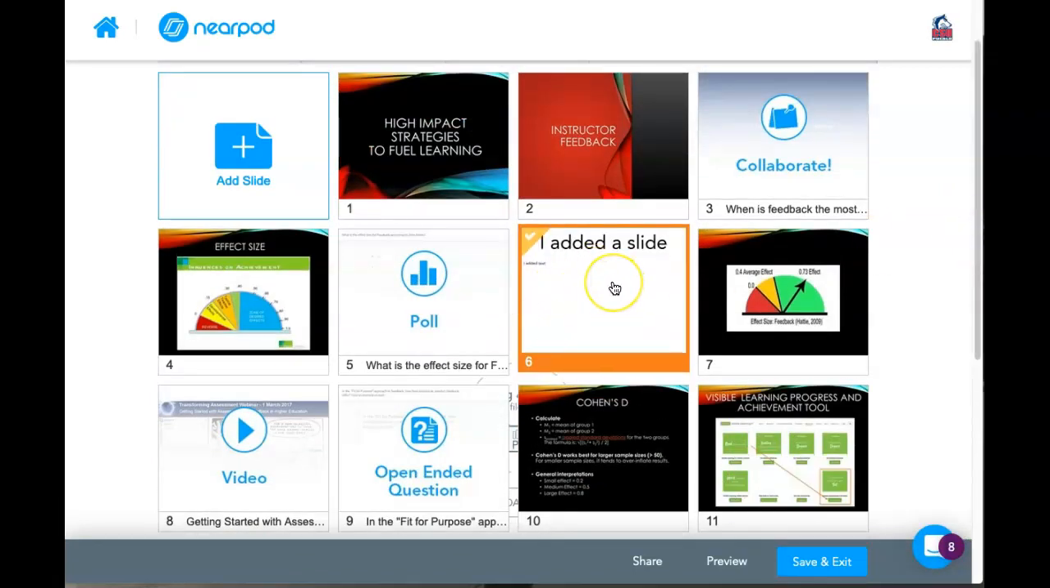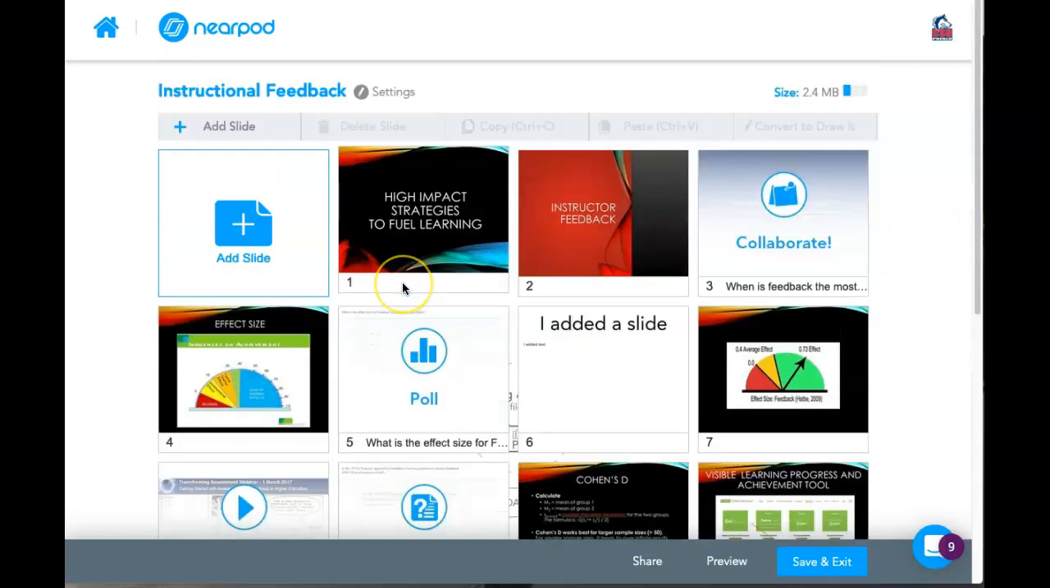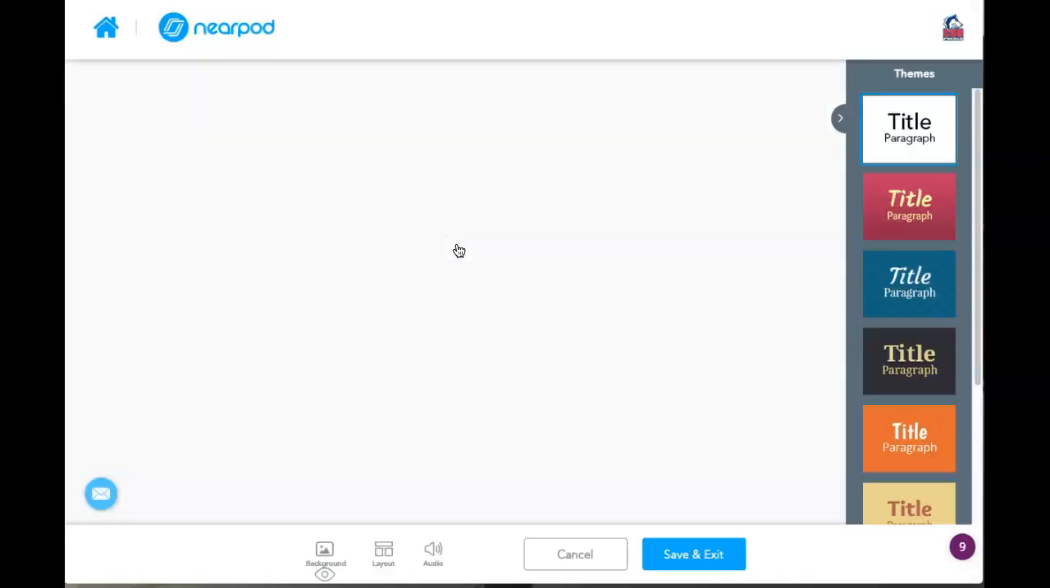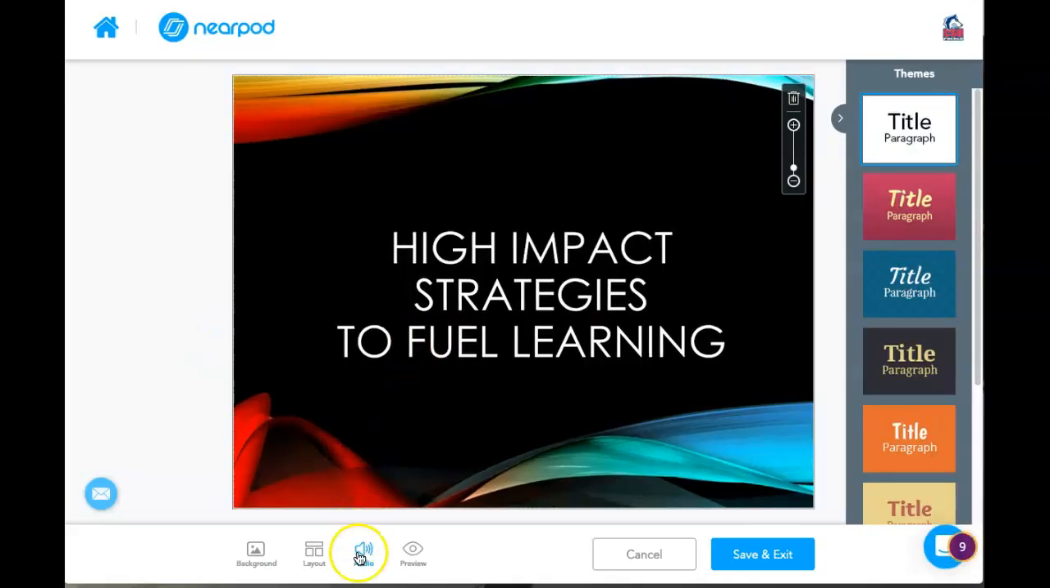And there's my slide that I added. Now, at the beginning of the presentation, we talked about how PowerPoints that are uploaded are flat images. You can't do a lot with them. A nice thing you can do, though, is use the audio recorder. So you can narrate your uploaded slides, not only the slides that are created in Nearpod.